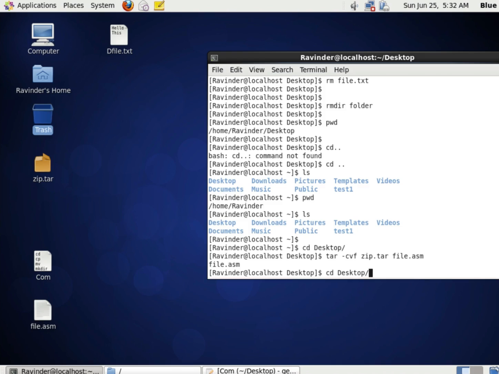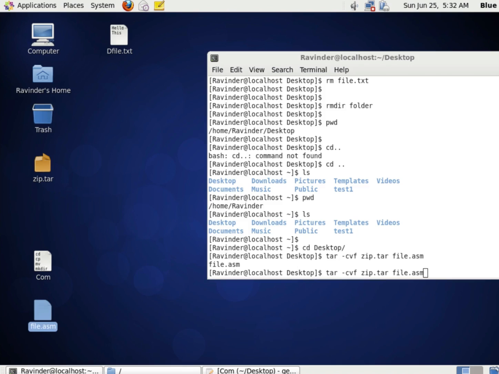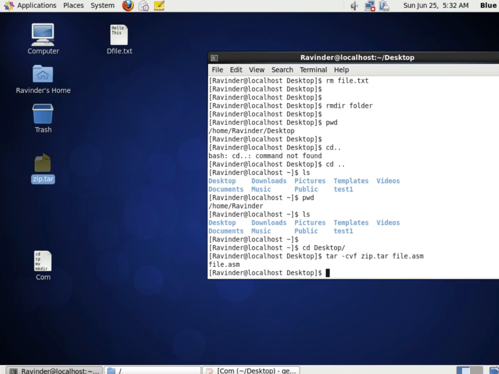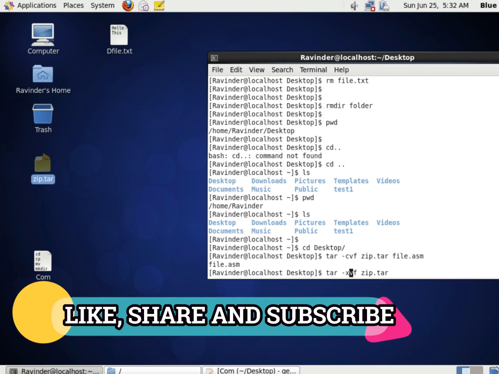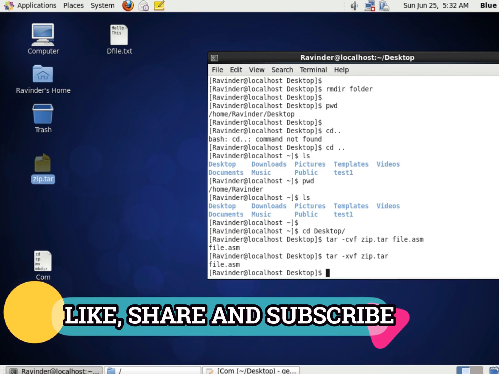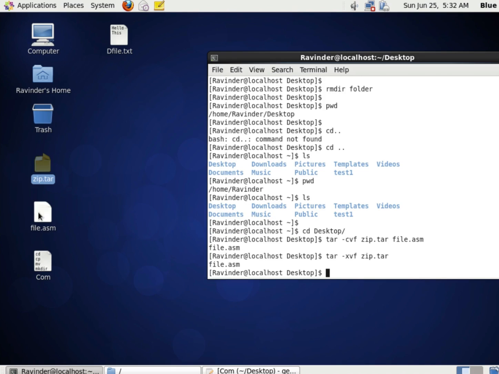And to recover it back, let's say we'll delete this file now, and to extract from the tar, we just have to remove this and change this C to X. X is for extract and C is to create. And here is our file which we have archived. So these are two commands.